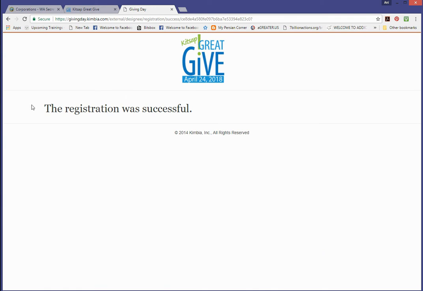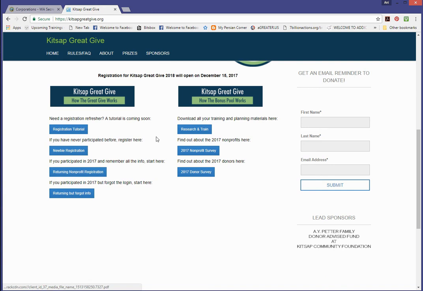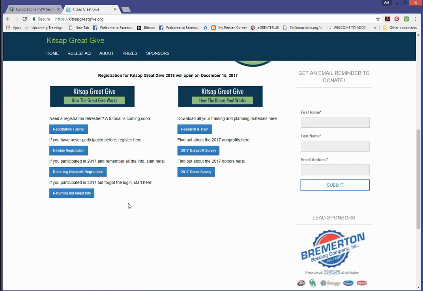If you do not see this, you did not register. You have to see the registration was successful or it did not work, and it'll bump you back and say a required field was missing. So it won't give you this. Okay, so that's all it is. Go in, make sure the asterisks are done, and you're registered. Pretty straightforward. Now, what if you're brand new?